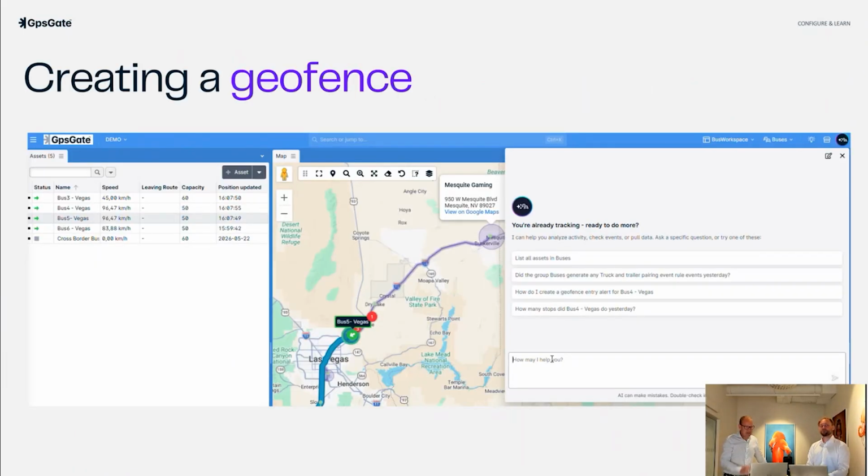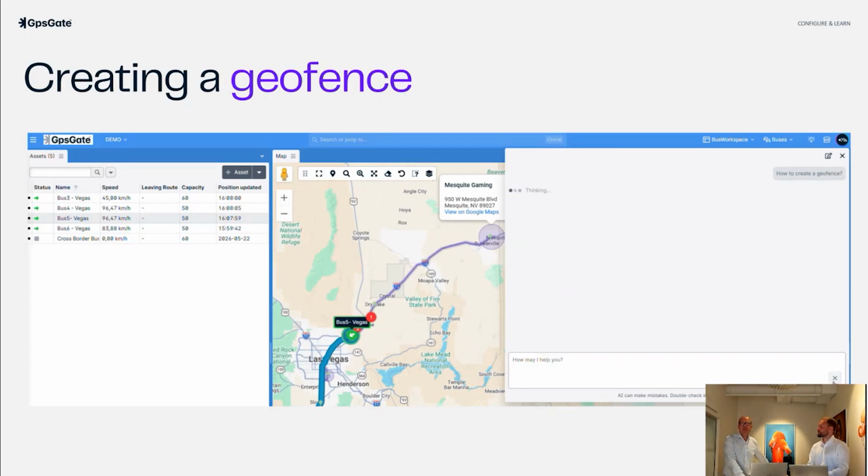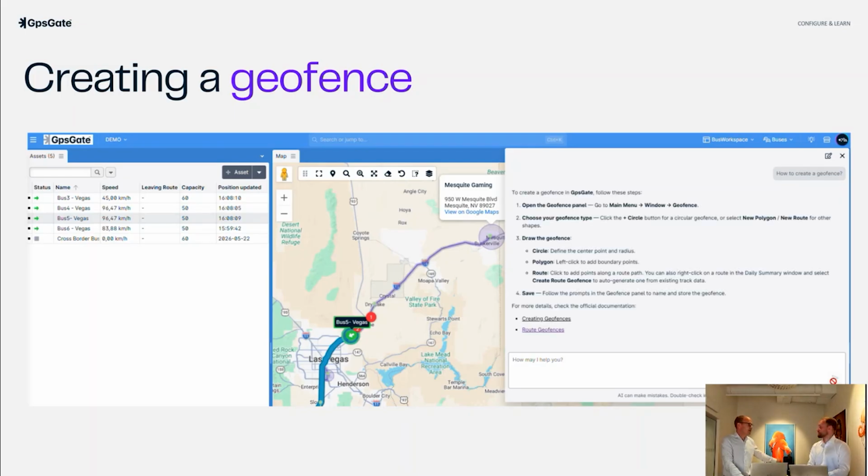Another example is if you don't know how to create a geofence, for example. A very common question to an administrator: how do I create the route geofence, or how do I create a circular geofence? Then you simply ask that question, and the AI tool is going through all the resources it has, and it's presenting you with some information back on how to do it. It's not necessarily opening the window in this case, but it's giving you a guide instead.